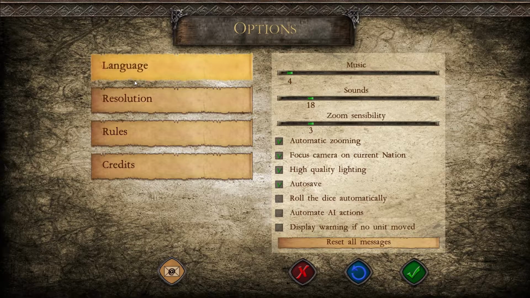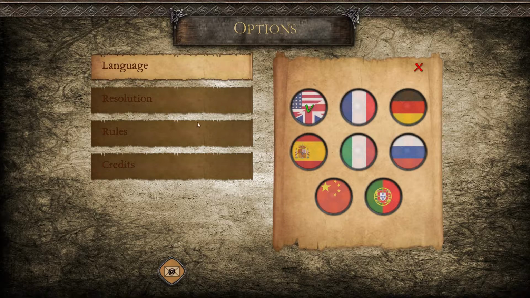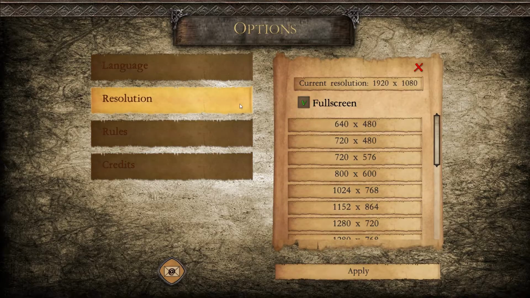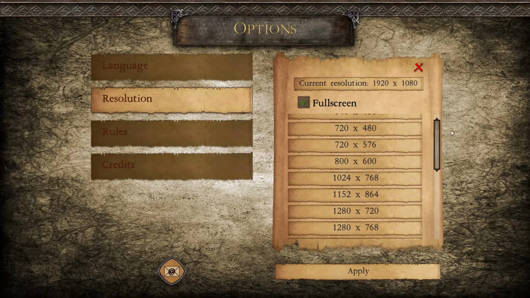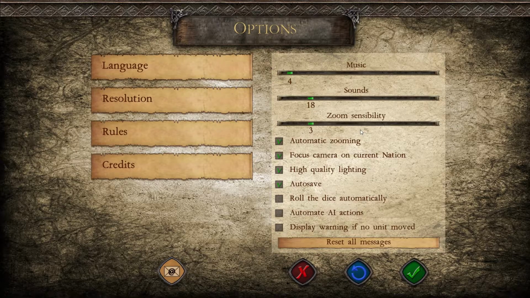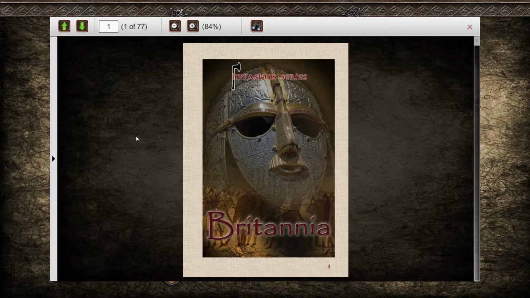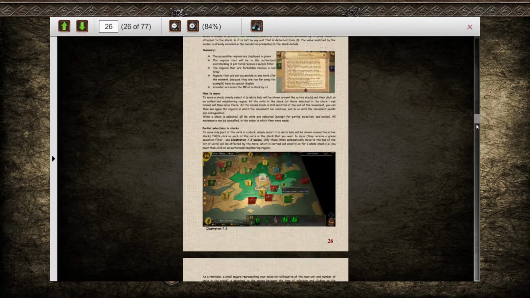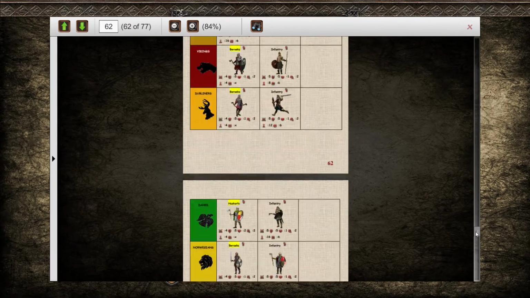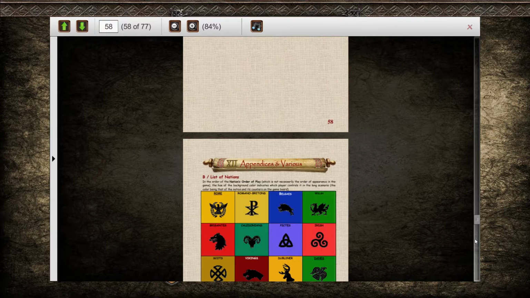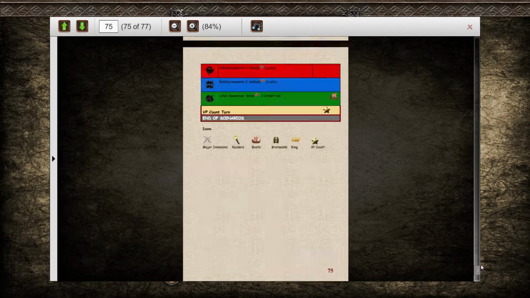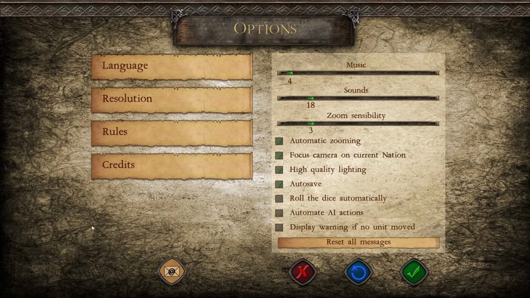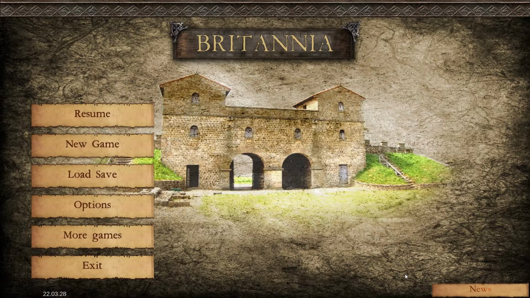You can change the language. We have up to 9 languages here. Or you can also change the screen resolution depending on what screen you have. You can read the manual inside the game by getting into the rules, and there is a huge 70 pages manual with a lot of information and a nice section with notes inside the device, so you can get it always, at any time in the game.